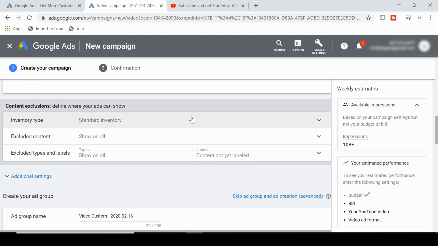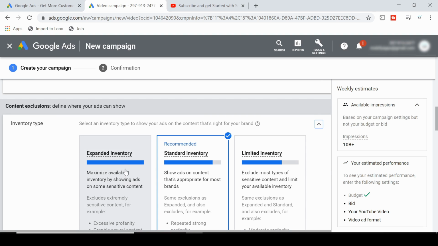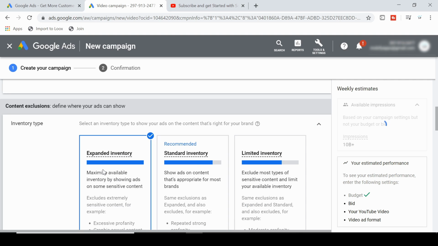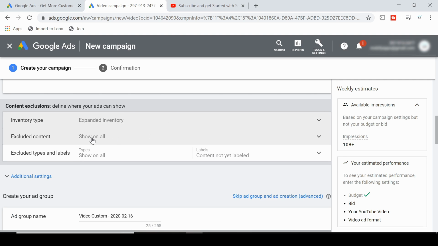Now standard inventory, depending how you say it. Standard is what's recommended, but we want to choose expanded inventory. This is going to drop our cost per view, because it's going to allow us to show our ads on some more sensitive content. So it might be videos that have more swearing or whatever it might be, but it will drop the cost per view, which is good for us. So put expanded.